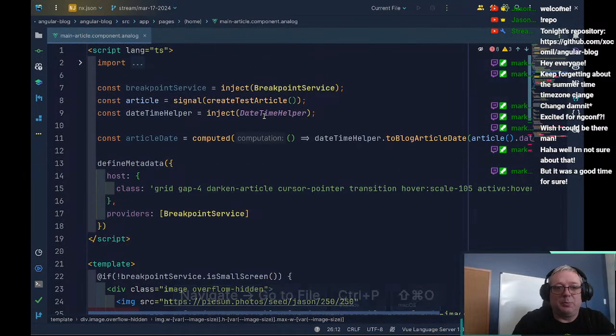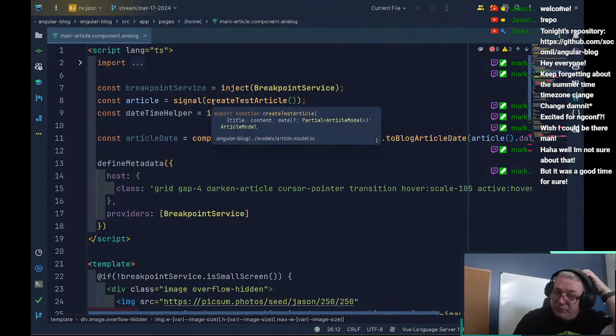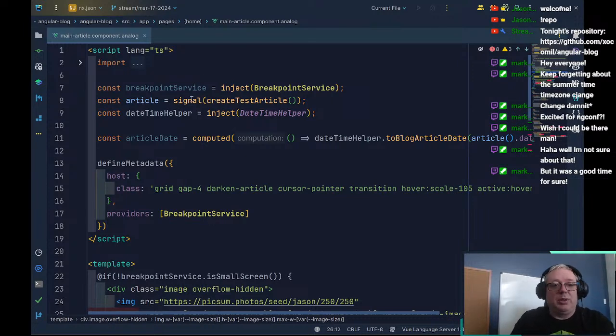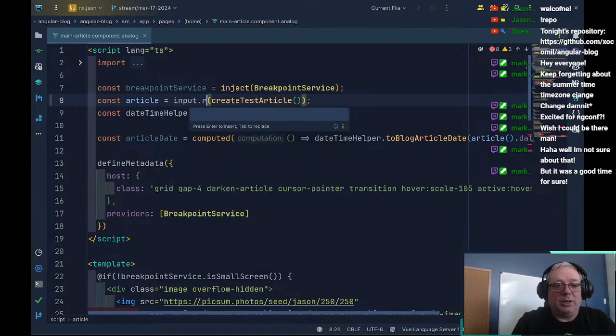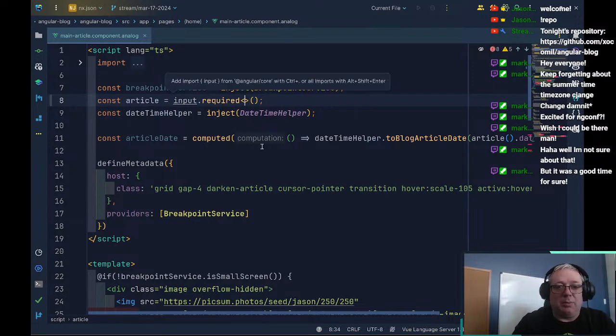So here's our main article. Our main article has an input on it. It's a signal. No, it doesn't have an input on it. It doesn't have a signal on it. Or an input. This should be an input. So we're going to change that over to input.required. And this should be of type article, right? And create article.